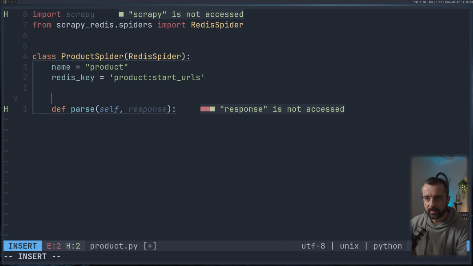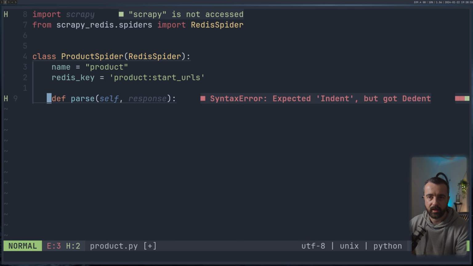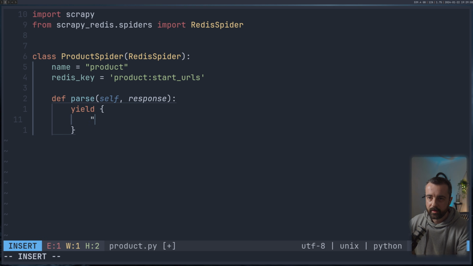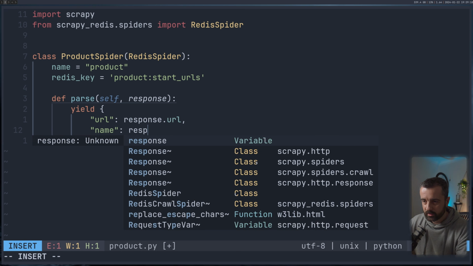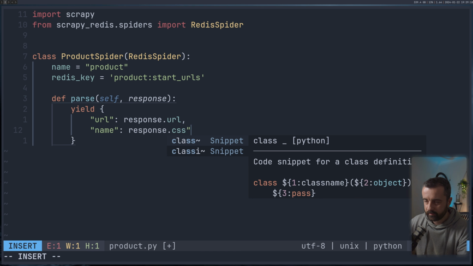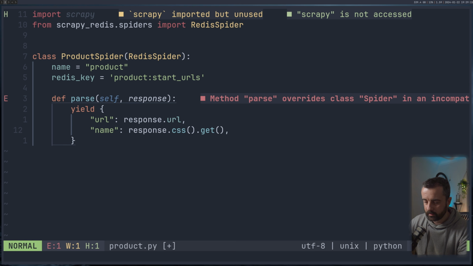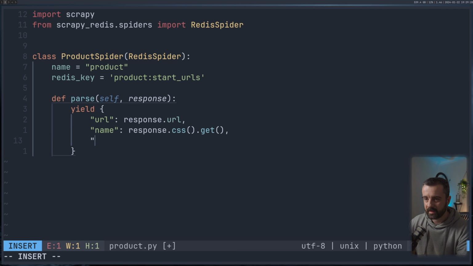So we're going to pass this, we're going to get the information back just like any other Scrapy spider. We want to yield out a dictionary. Now the first thing that I'm going to do is say, hey, this is the URL that this data came from, just so we have that there. And this is response.url. Then we're going to have the name of the product, and we'll do response.css, and we will do .get on that, and we'll grab the CSS selector in just a minute.